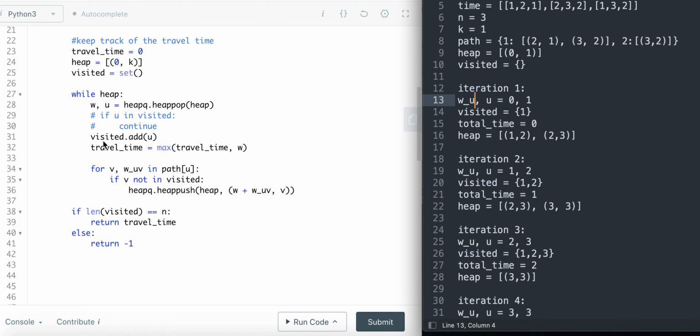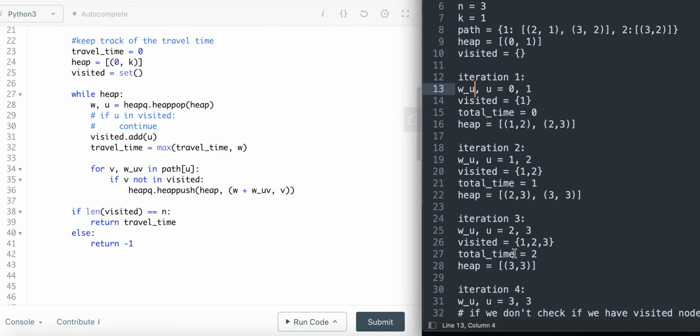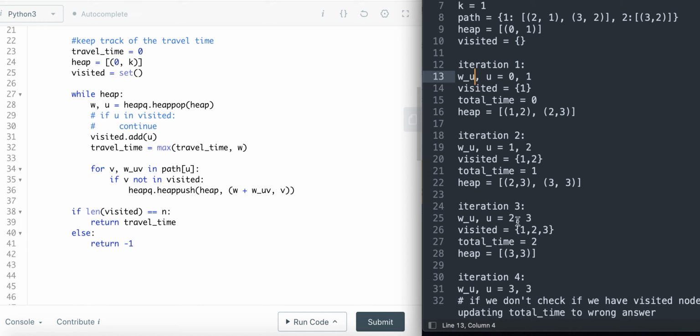So in that case, I add node 2 to the visit set. So my visit now contains node 1 and node 2. And my total travel time is being updated because it takes 1 unit of travel time to reach node 2 from the starting node. And then I check all the neighbors for node 2. So node 2 has 1 neighbor, so I add that to the heap. So in that case, the heap contains 2 tuples. And then I go back to the beginning of the while loop. So that's what I call my iteration 3.